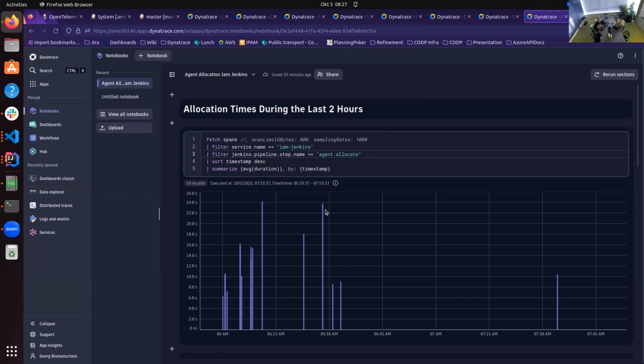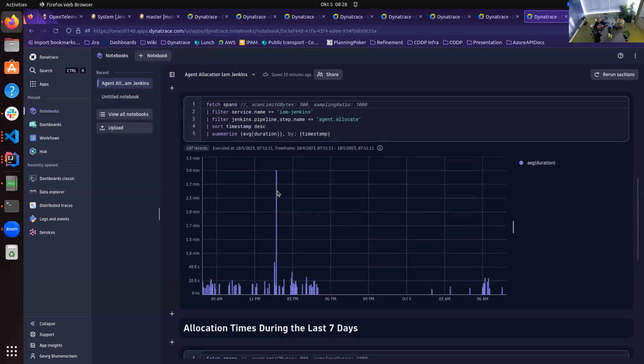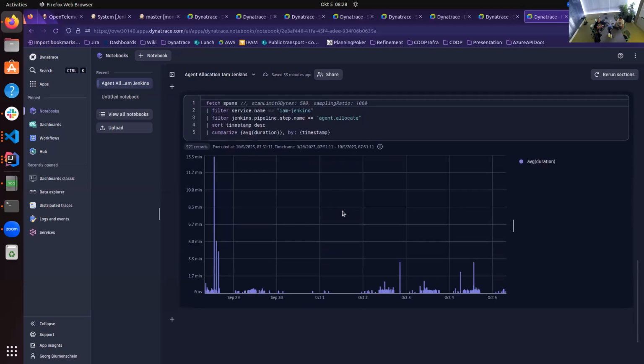So for the last 2 hours, we are seeing like 24 seconds. So that's really nothing to worry about. Last 24 hours, we had one with 3 minutes. That's one of those where I would say that's completely fine, but where a developer would already say, oh, that's a bit too long. But if we have a look at it during the last 7 days, we have here one thing with 13 minutes, that's really long, especially if you think about that most builds are around 10 minutes and suddenly it takes 13 minutes alone for the agent allocation. That's something where you really need to have a look at it.